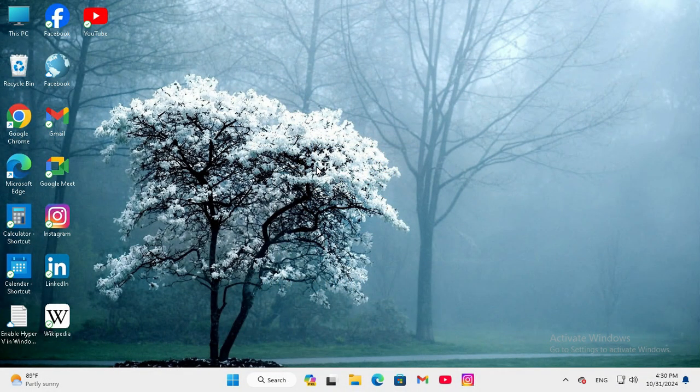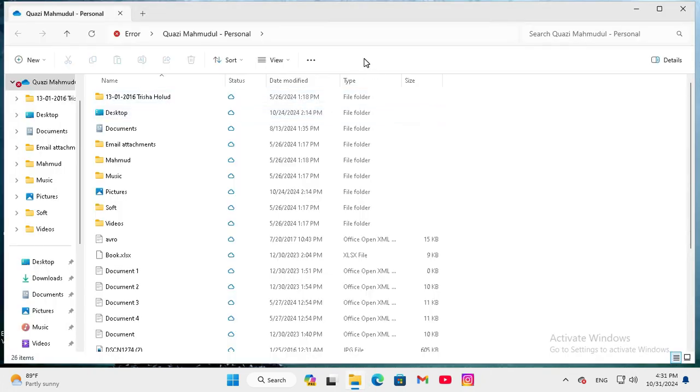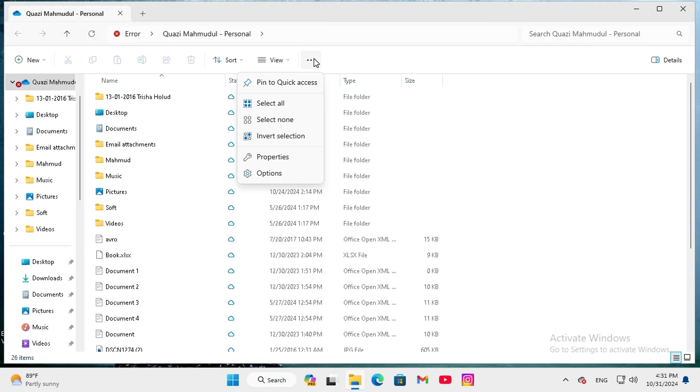To enable single click to open an icon on Windows 11 computer, go to File Explorer. In File Explorer, click on the three-dot icon to see more and then click on Options.